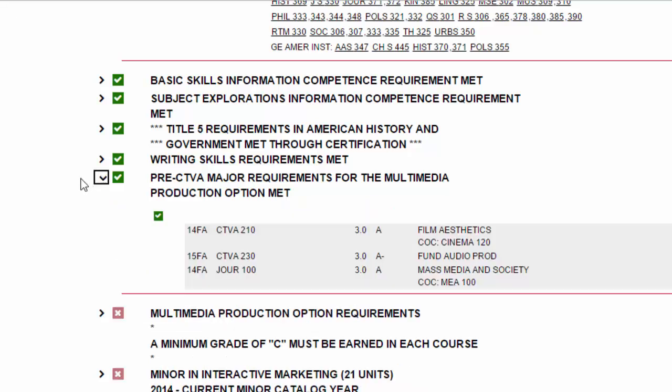Notice that Journalism 100 was taken instead of CTVA 100. While CTVA 100 is highly recommended for CTVA students, Journalism 100 will meet the requirement. This is especially helpful for students transferring from community colleges.